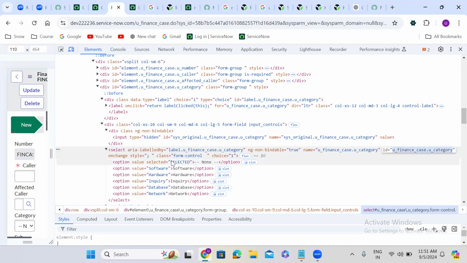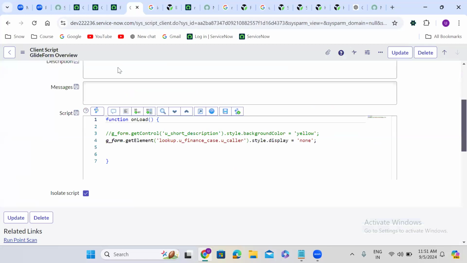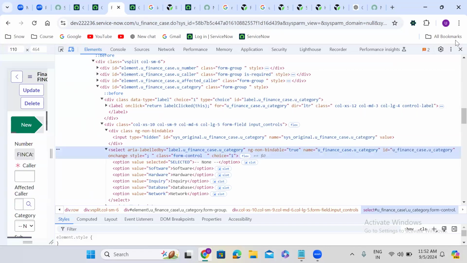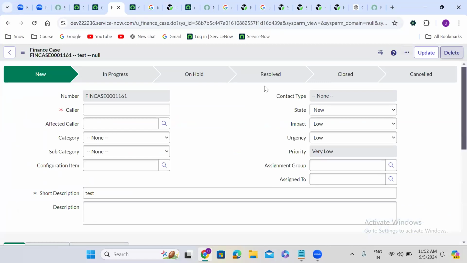We have to identify the particular element, guys. After identifying that element, we can clearly hide it using g_form.getElement, the element name dot style dot display is equal to none. If you are not able to identify that element, we can't hide that. Identifying that element is actually a challenging task, guys. Unfortunately, we are not able to figure it out.